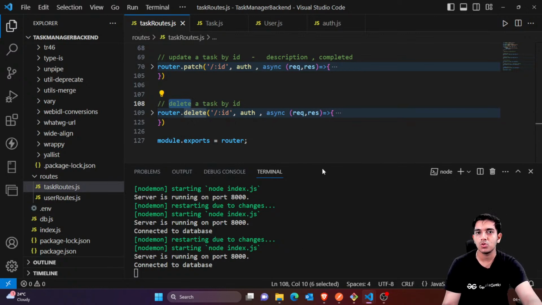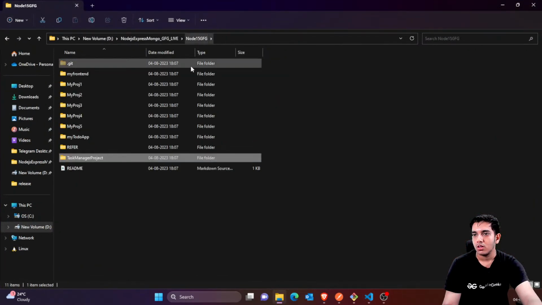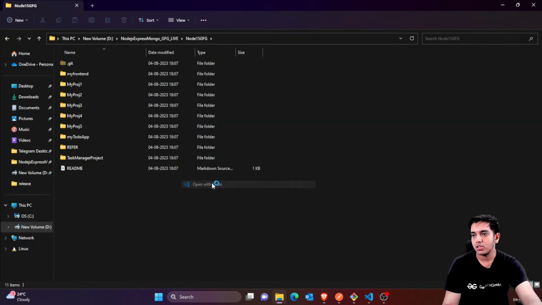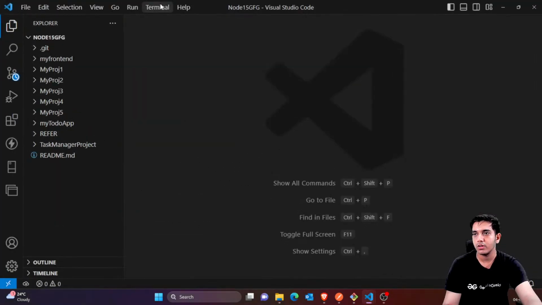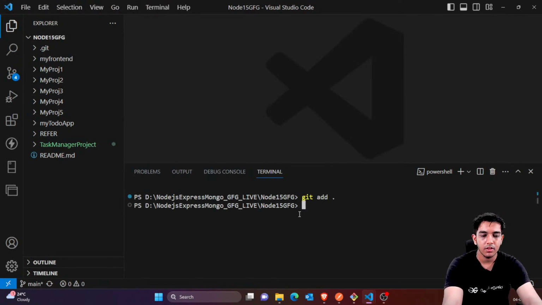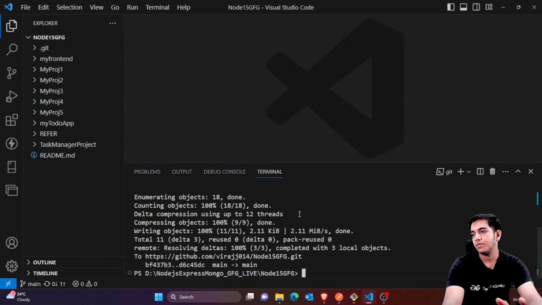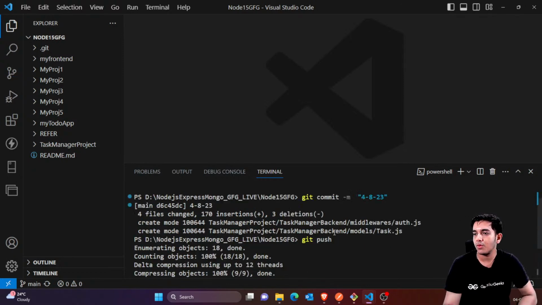So let me first upload the source code to GitHub, then we would end this session. I'll just push the complete source code. So git add dot, git commit dash m, and the date is 4/8/23. Okay, so git push. That's it. So now guys, I think we have pushed the source code, so it's actually available on GitHub.